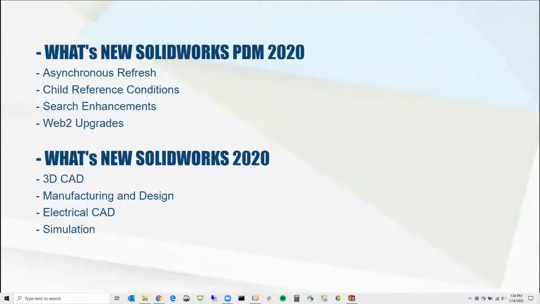And then you can see in the second part of this slide here, we have some information on what's new with 3D CAD and some electrical simulation, some different features that are really cool that SOLIDWORKS has added this year, just with the core SOLIDWORKS product.